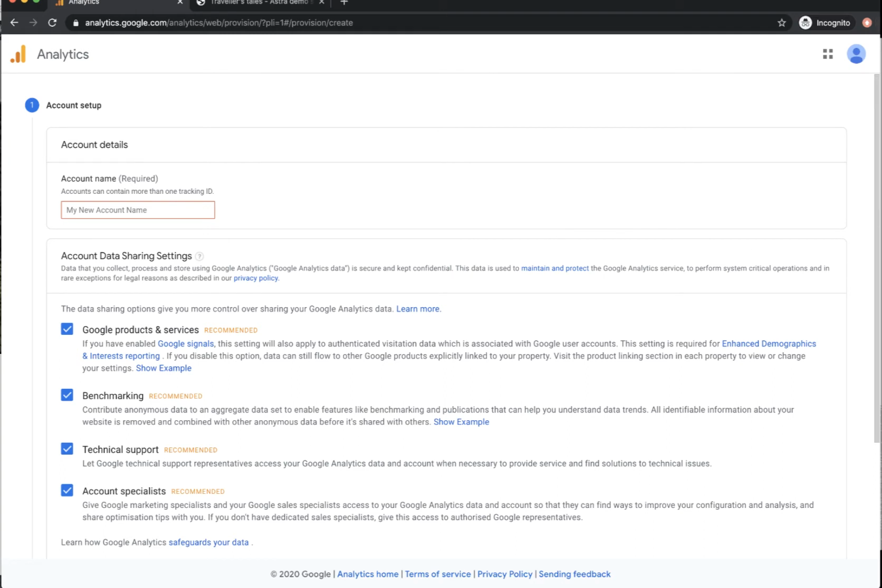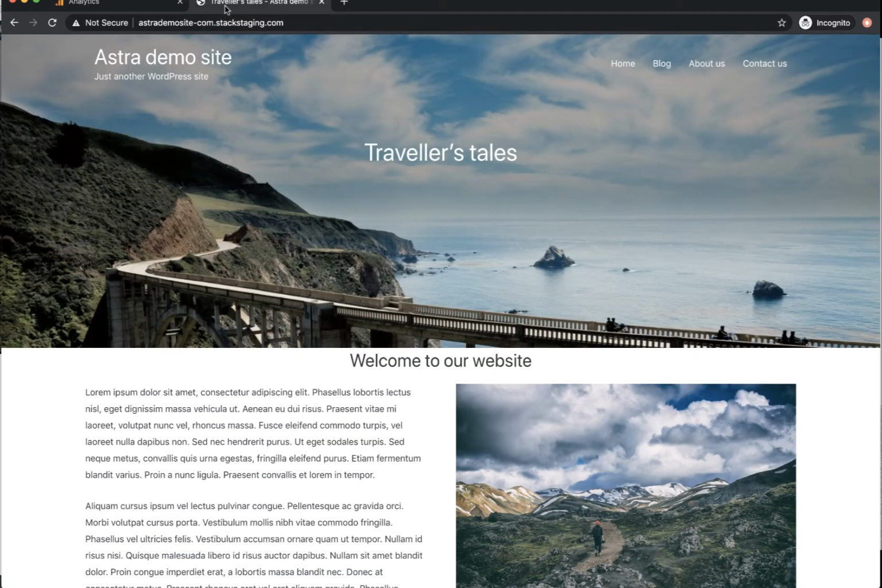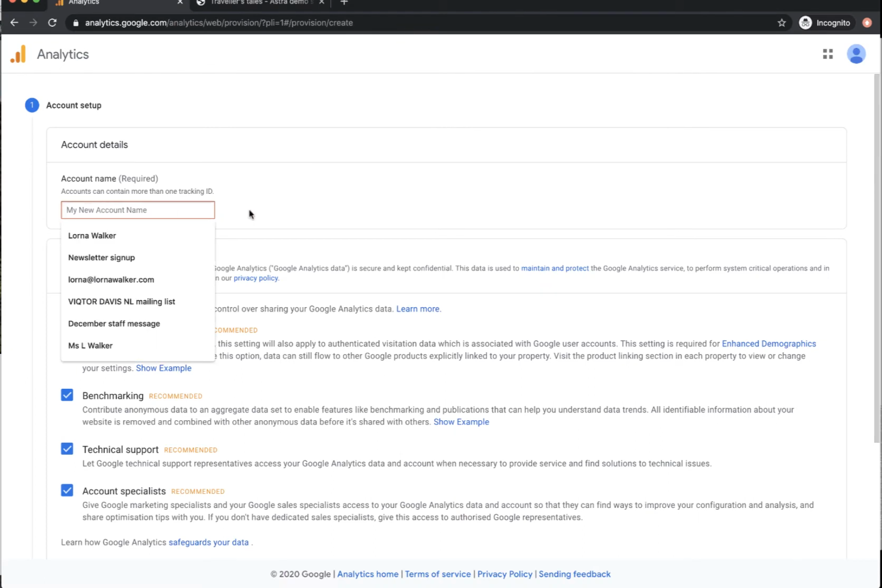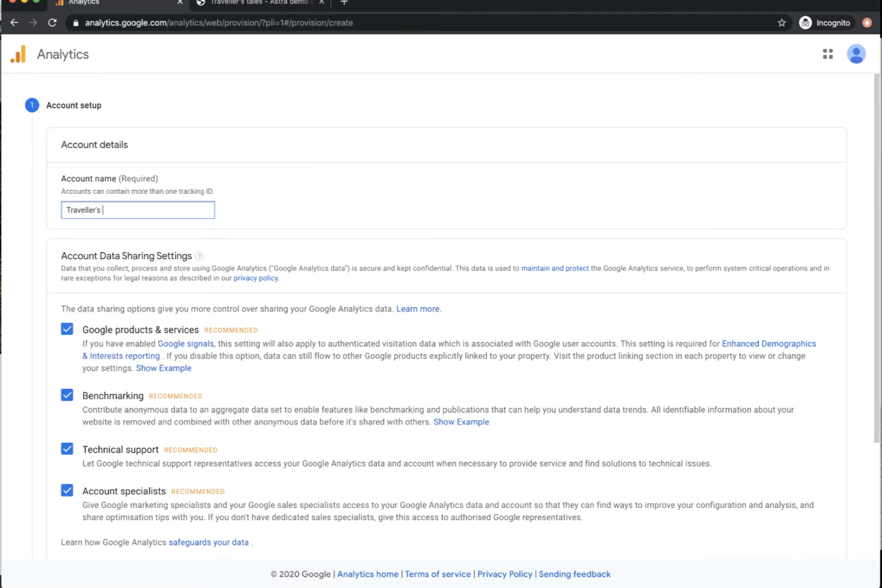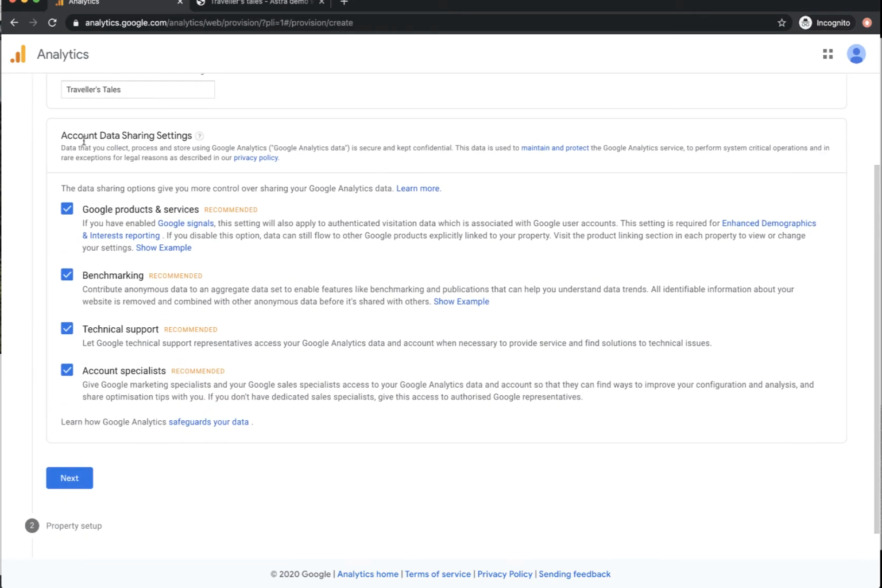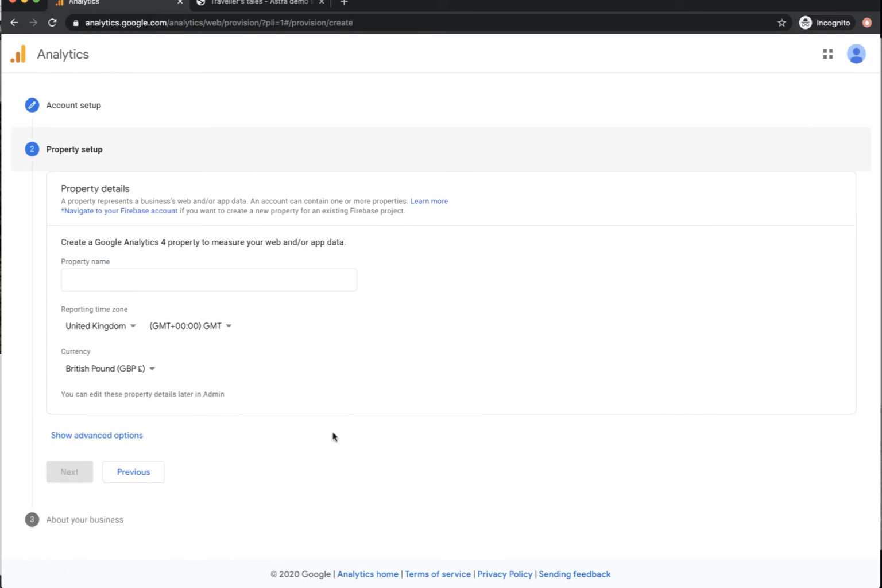So for this example, I have a practice website here that I'm going to use, Traveller's Tales. And so I'm going to call my account Traveller's Tales. But as I said, you could equally well call it your own business name or your own name, as you prefer. You accept all of the sharing options that Google offers you.